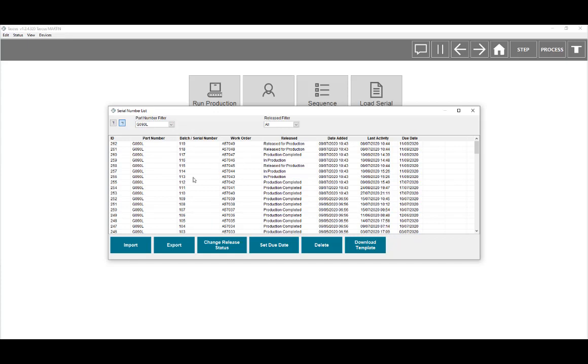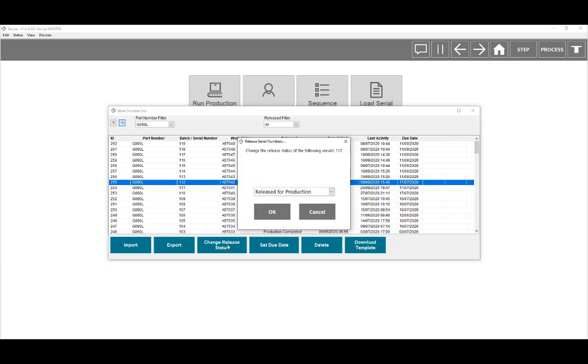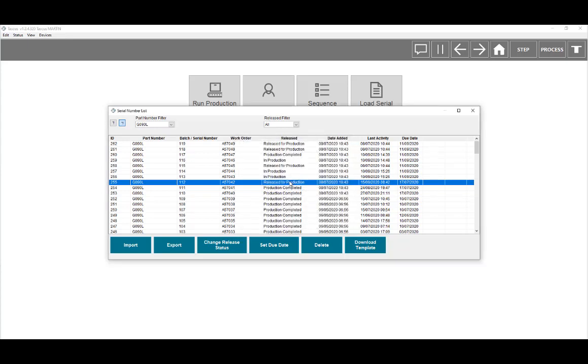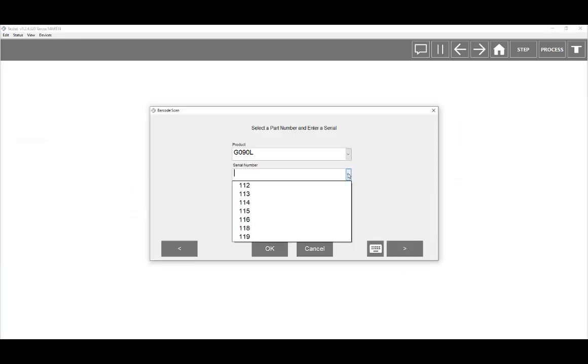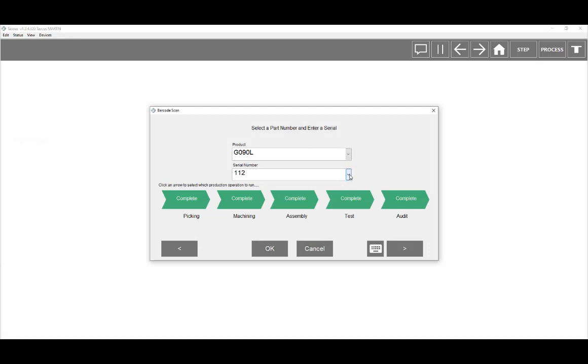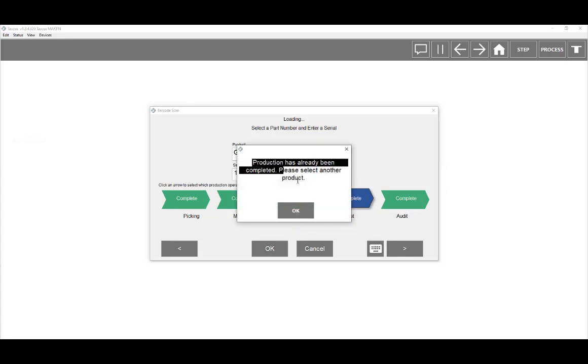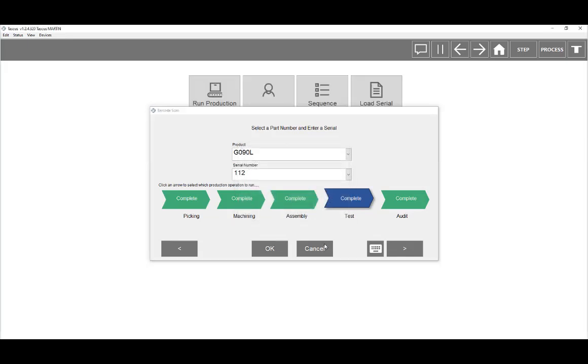So I'll just find it in this list. There you go, 112. If I click change, and that's down as production completed at the moment. So if I hit change release status, then I make sure that it's released for production. I've changed it there. Okay. There should be two steps though. So now it appears in the list. However, it won't let me start anything because it says production's been completed.